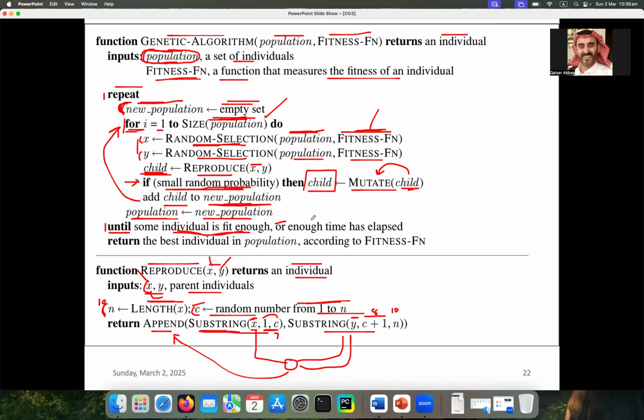Or another condition for termination is that enough time has elapsed. You can say you have to execute this loop for 2 hours, for 4 hours, for 5 hours, for 20 days, for 20 months, something like that. You can introduce that, and this repeat until loop will go on like that. Finally, if time is finished, it will come out of this loop, or if an 80% fitness value of an individual has been achieved, this loop will end, and then you will come here and return the best individual in the population.